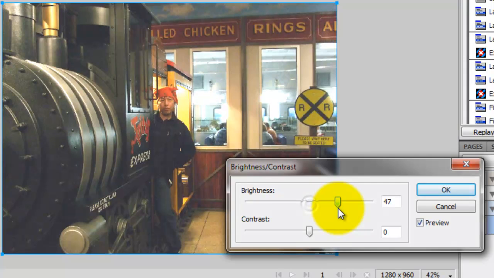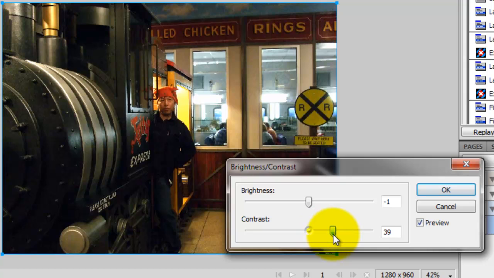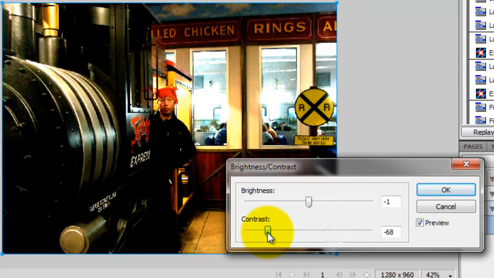Okay. Let's try brightness and contrast. You can make it brighter, darker, more contrast, less contrast.